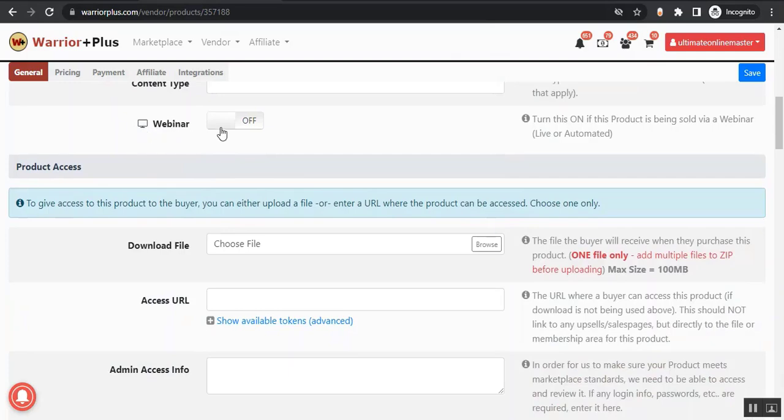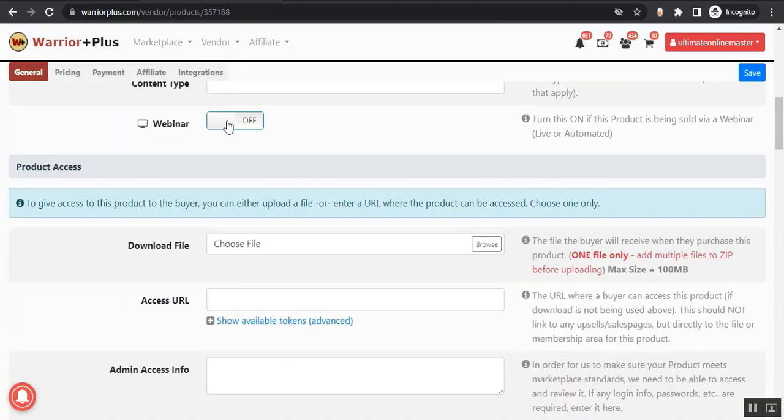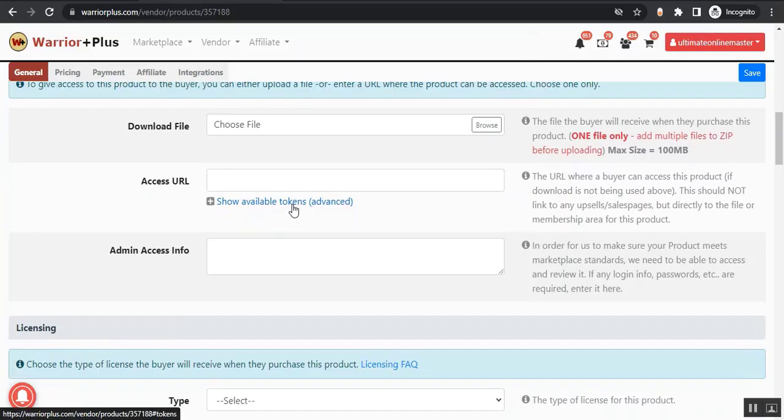Also you can turn on or off the webinar section. So if your product is being sold via webinar, you can turn it on. Then from the product access section you can upload your product file, so the buyer will receive the file when they purchase, or you can add the access URL of your product. So this is the URL where a buyer can access this product.